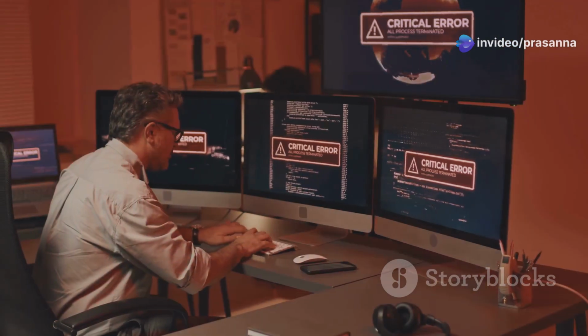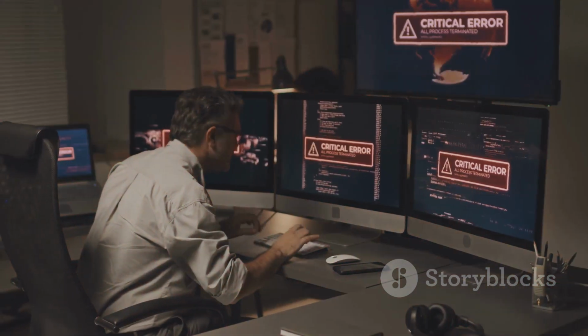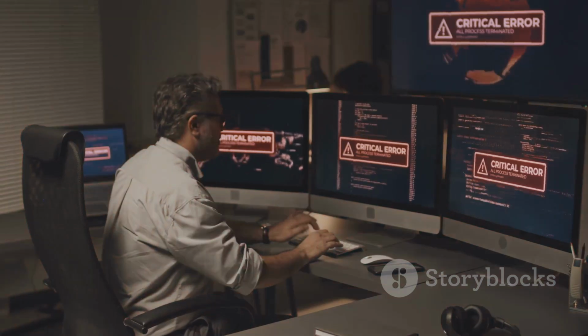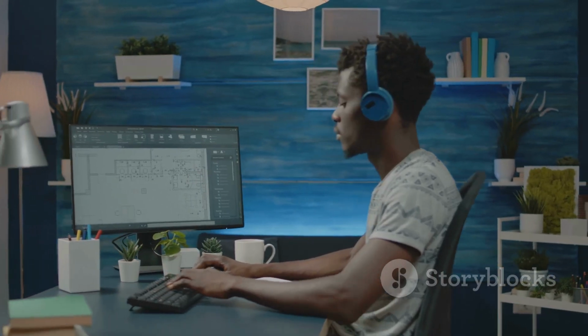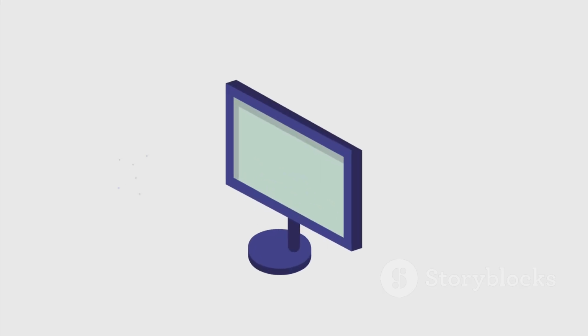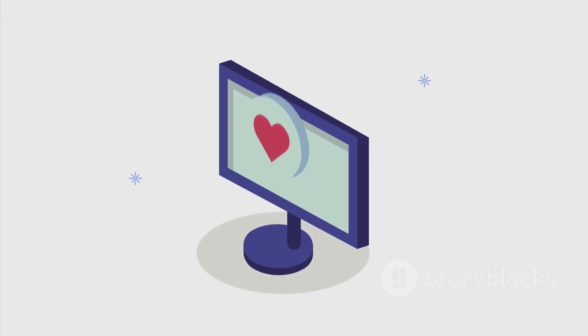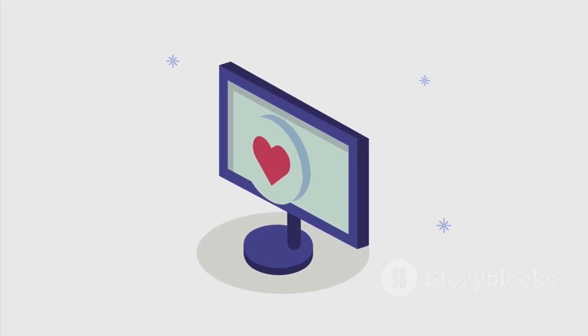Without them, our computers would be significantly less functional and enjoyable to use. So the next time you print a photo, watch a video, or listen to your favorite song on your computer, take a moment to appreciate the silent but vital role that drivers play in making it all possible.